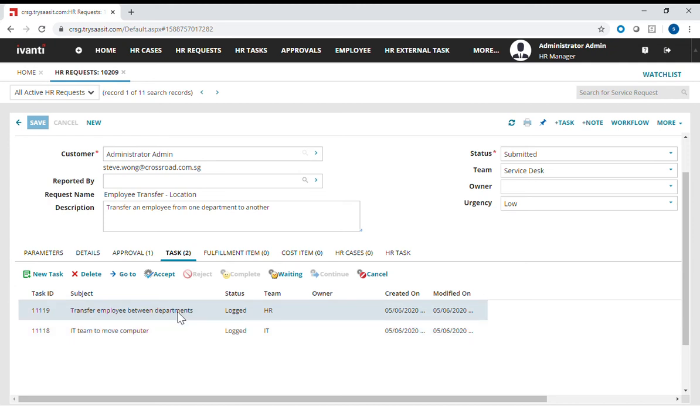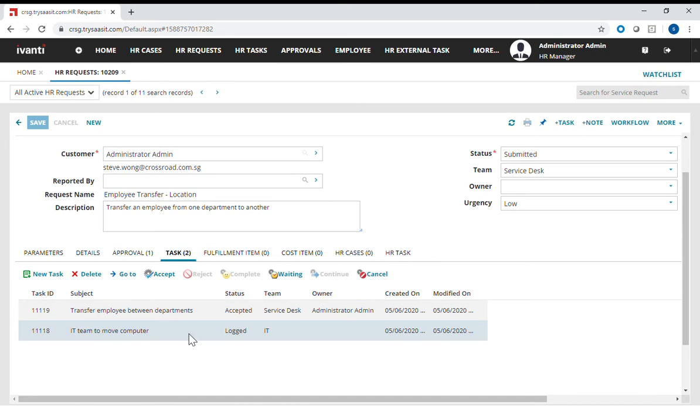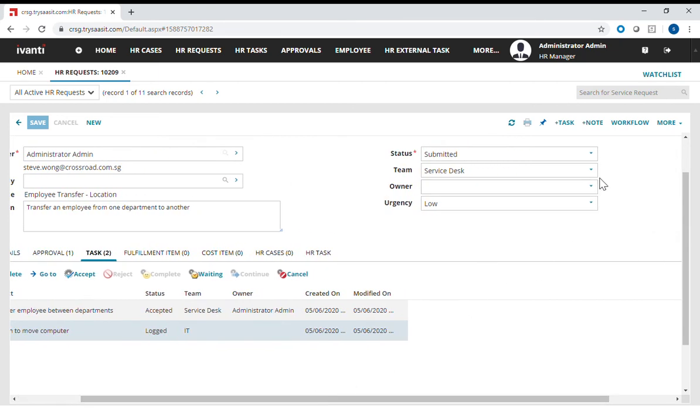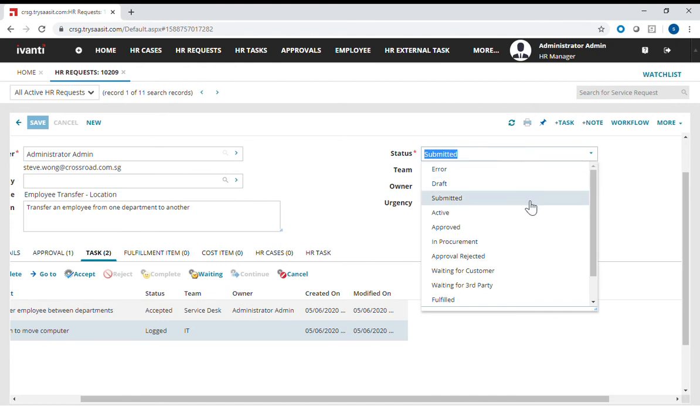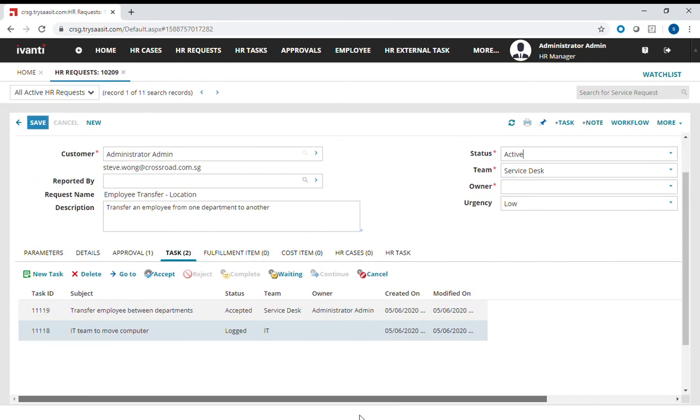So the individual task assignee can come in and accept, and complete the task. Once it's accepted, you can complete the task when it's done, and the IT team can then come in and do the next. So the tasks can be sequential, or can be in parallel. It's all highly configurable. Now I'm going to move this status to active because it's been approved.